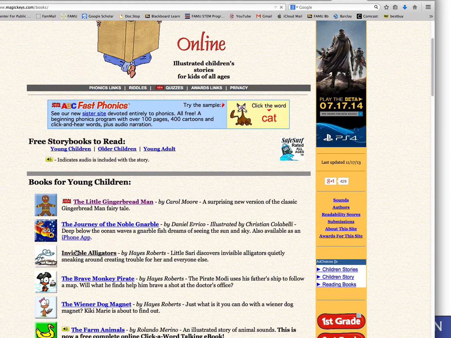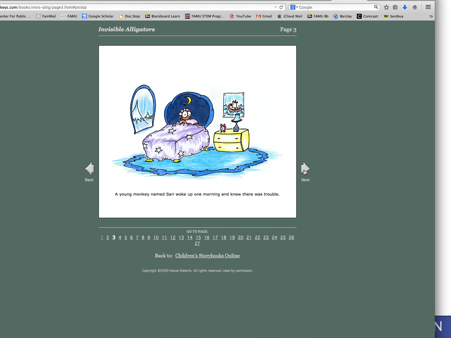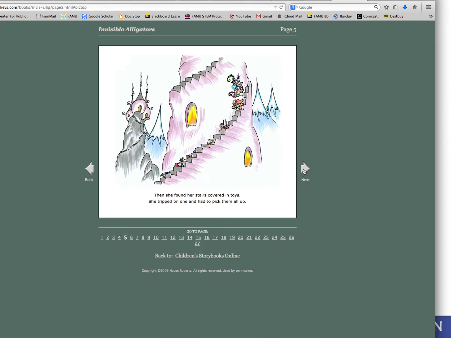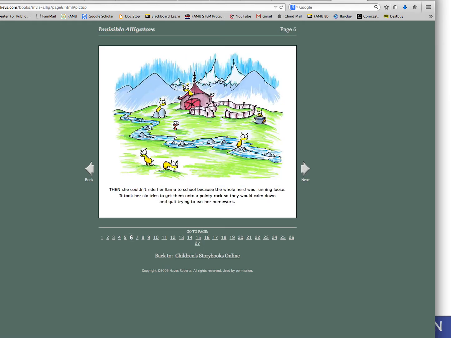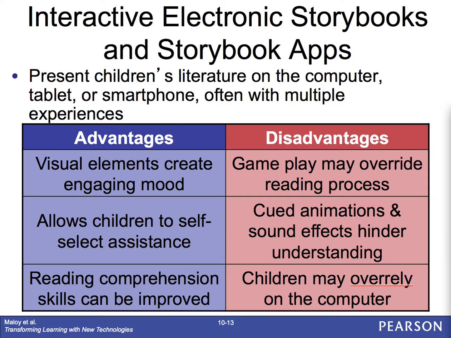Invisible Alligators, that's one I was looking at earlier, and you can see this one has 27 pages, and you just keep hitting next, and you can go to previous, and so forth. So that's what electronic storybooks are all about when we talk about this slide. You can get them online, but they're mainly done through apps. For example, the iPad has iBooks, and you can get all types of electronic books there.